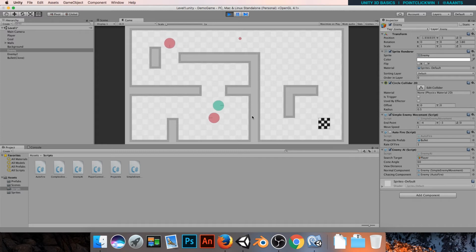If I walk past it, it will go back to its normal simple movement, and then when it turns around it sees me again and starts firing. So that's just about perfect. The only thing I would say is it would be nice if it faced towards me when it was shooting.